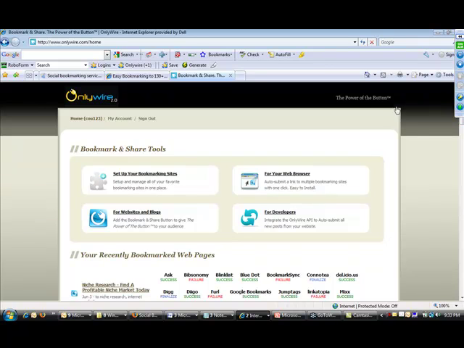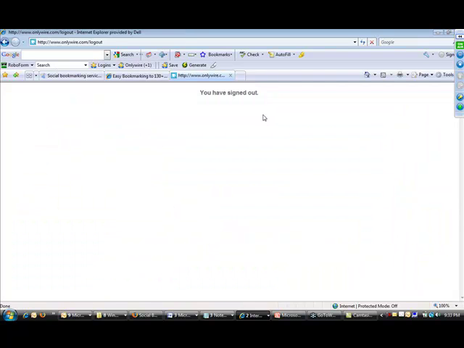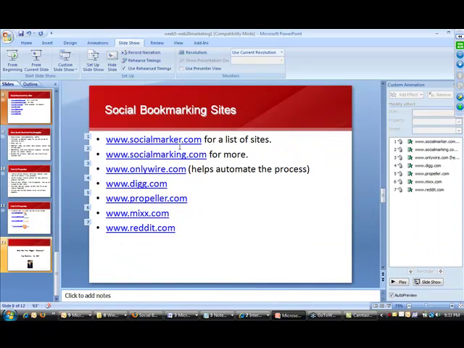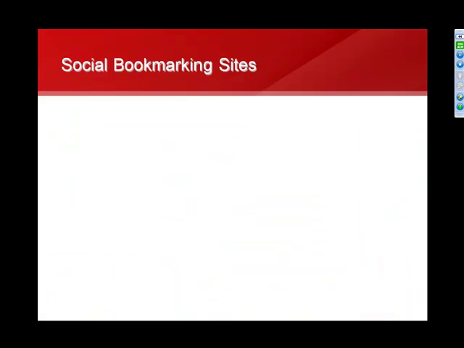So now the next time you're ready to bookmark, you just either go to your top bar up here if you're in Firefox and click on it, or you go to your favorite tools. So that is step by step how you use the OnlyWire feature. So the next thing that we're going to do is move on to Web 2.0 properties, and we're going to spend about 30 minutes on that and then open up the lines for some more questions and answers. So let me just jump right back to the presentation for you guys.